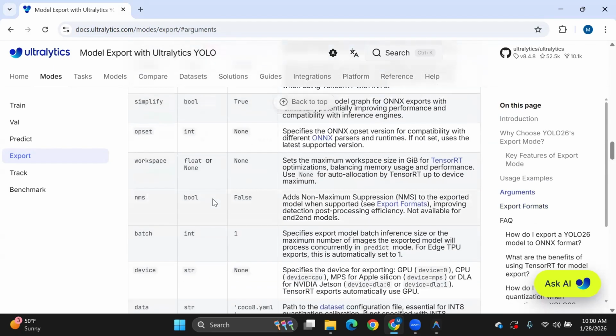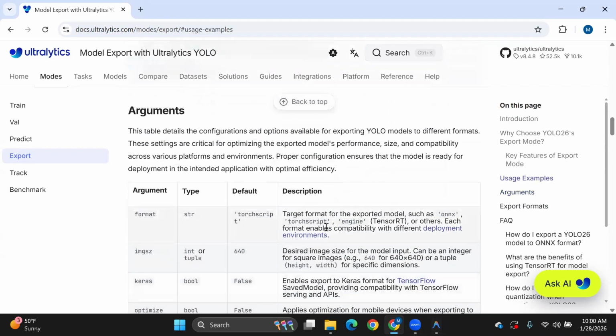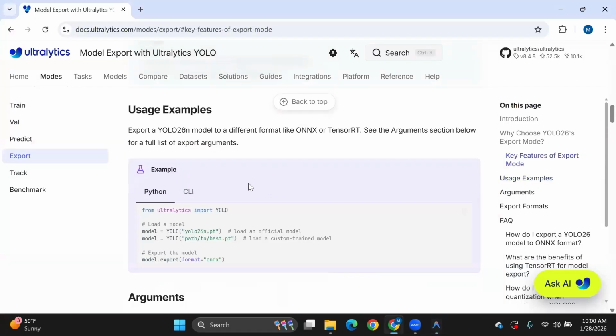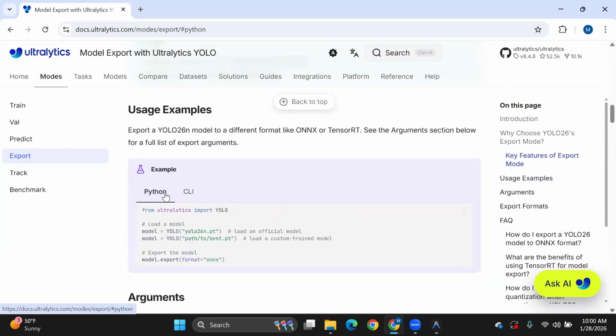In this tutorial, we need to export the YOLO26 nano model weights to ONNX format so that we can do a performance comparison. These are the different arguments that you can use as well. Either you can use the Python script or you can use the command line interface. It's very simple. In this tutorial, I will be using the Python script.